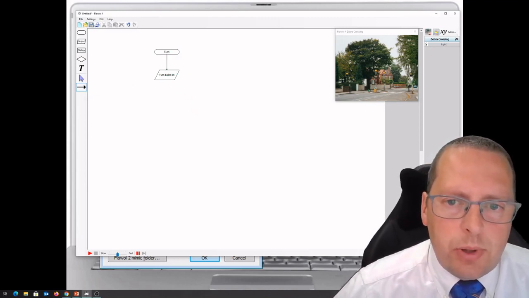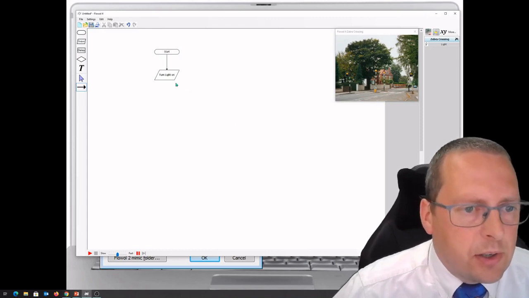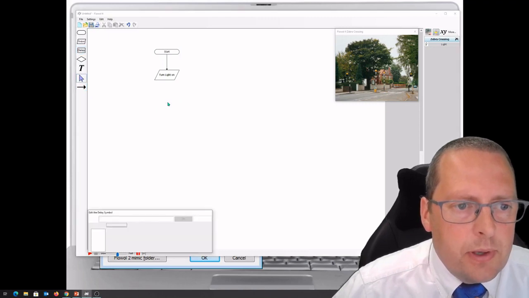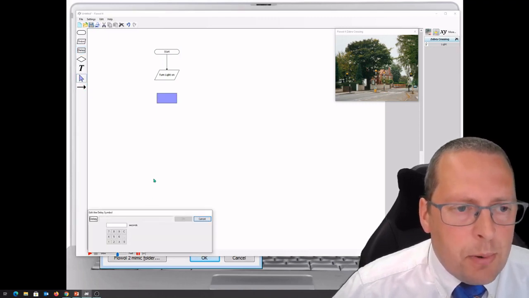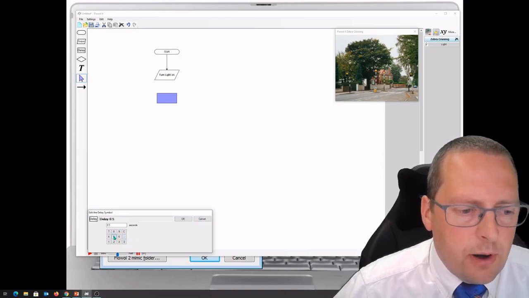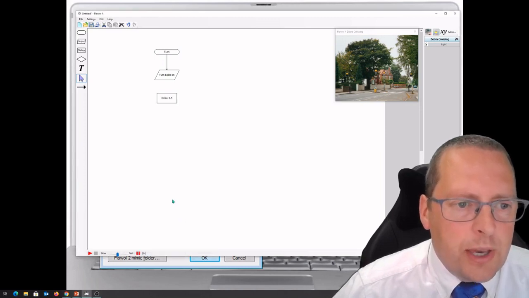Now what I'd like to do is leave this light on for half a second. So I'm going to drag in a delay. And I'm going to now put in how long I want this to delay for. So I want it to be 0.5. So a bit of mathematics in here. 0.5 is half. So that's half a second. OK. And again, I can connect my turn light on to my delay half a second.